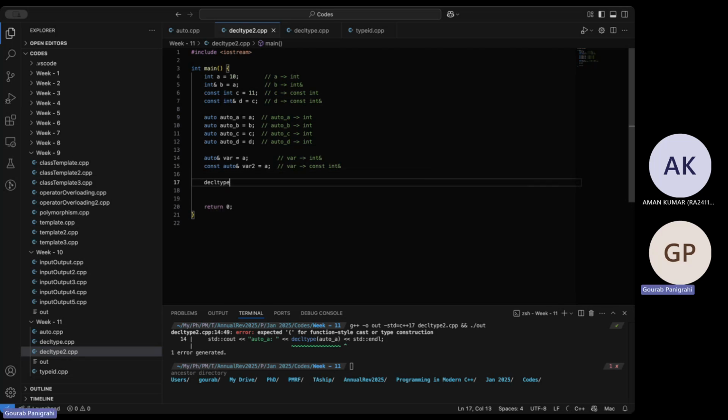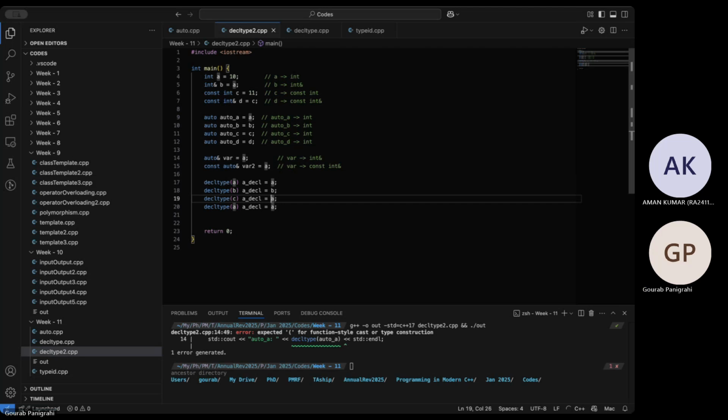Now let's take an example with decltype. I'll call it decltype as a. Similarly, write it for each of them: b, b, b, b, b, d.